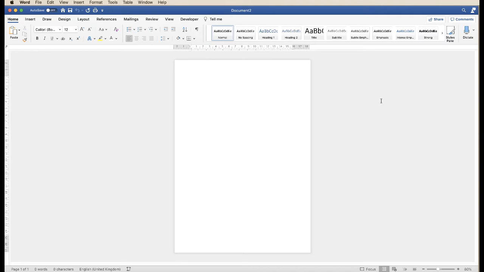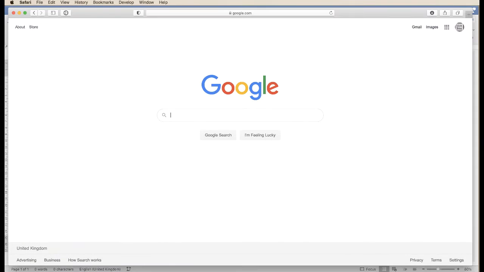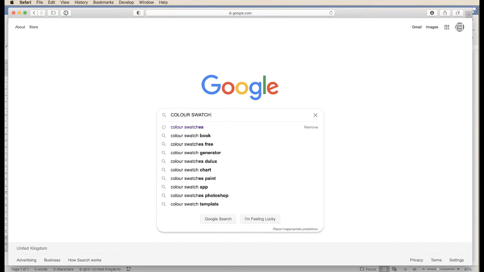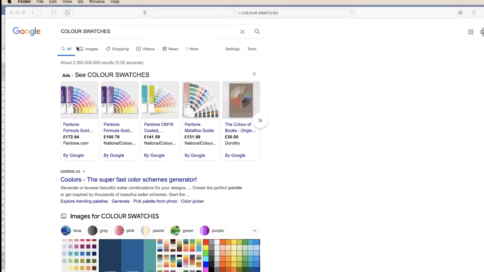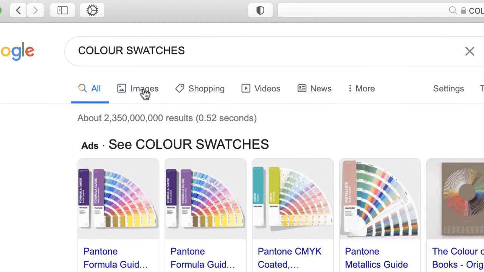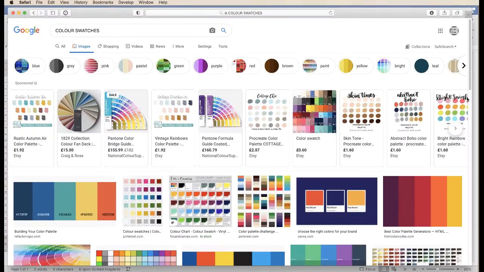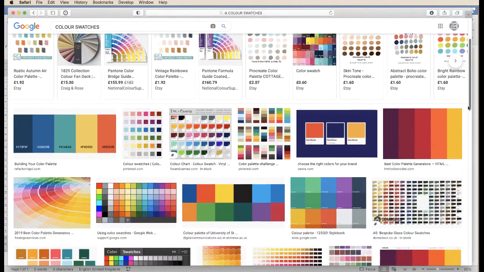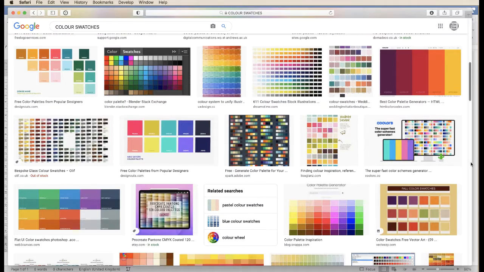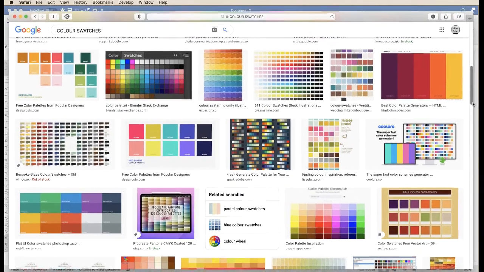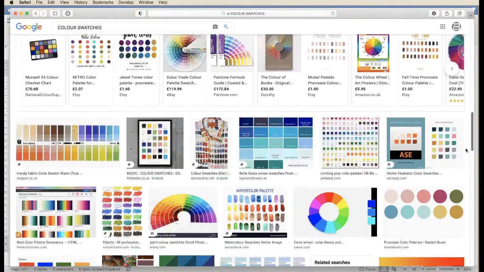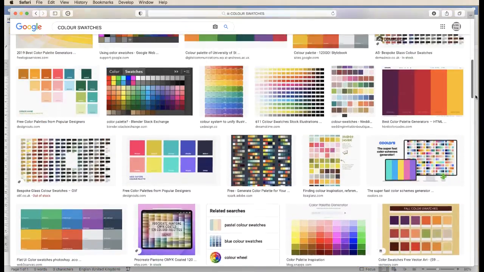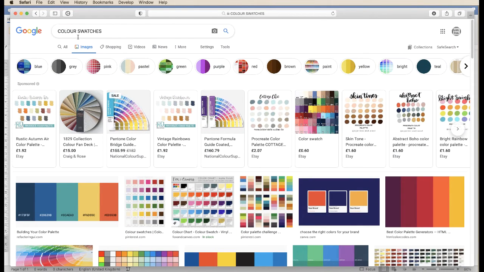So the first thing I need to do is just to bring up my swatches. So I'm going to go to Google. And in here, I'm just going to put colour swatches. Go to images. And here you can see that Google will present you with a number of different colour swatches, and you can literally pick from any of these and just take a screenshot of it. So as you can see, there's literally hundreds and hundreds of options. And this will be the basis for the colours within your poster.